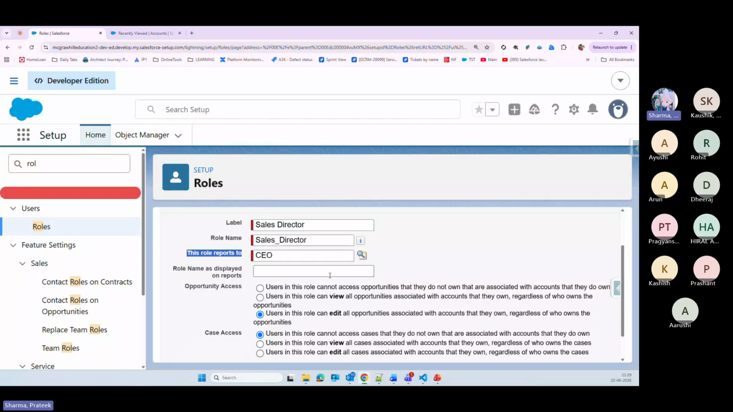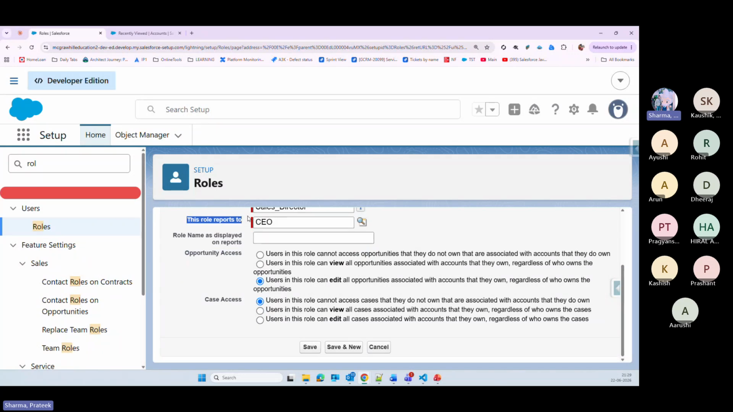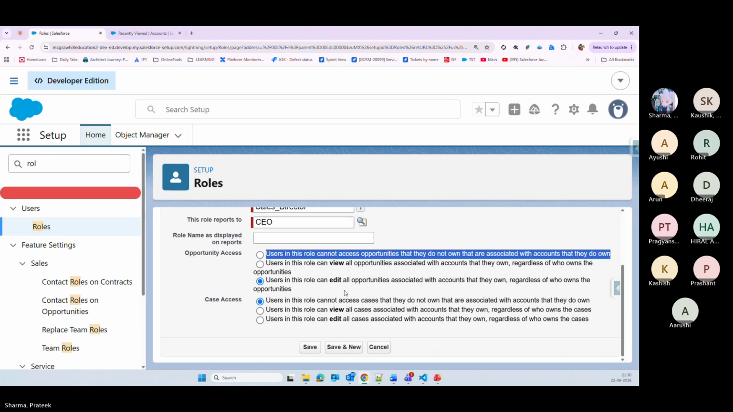You can mention it here. Then opportunity and case access, if you want to specify, you can do that. Users in this role cannot access opportunities that they do not own that are associated with accounts they do not own. So basically it is just for the control by parent. If you don't own the account, then all the opportunities related to that account will not be visible to you, right? Users in this role can view all opportunities associated with the account they own, regardless of who owns the opportunities. So basically you can give this kind of permission based on your company requirement.